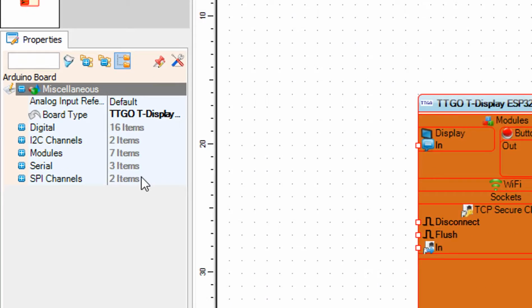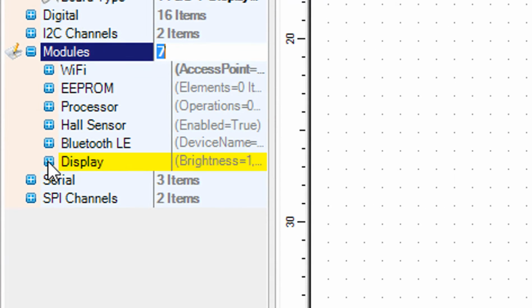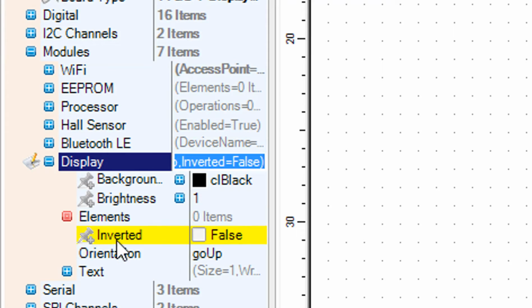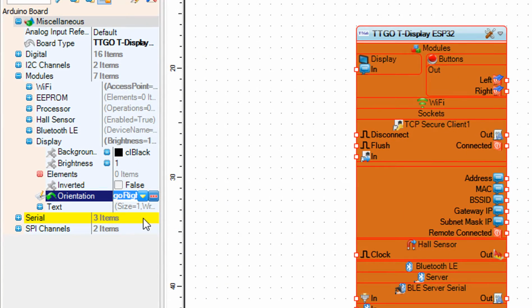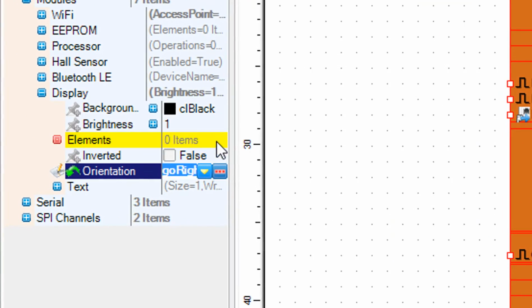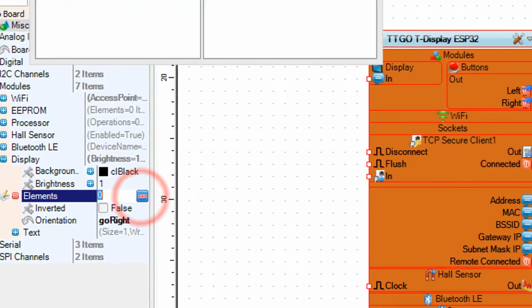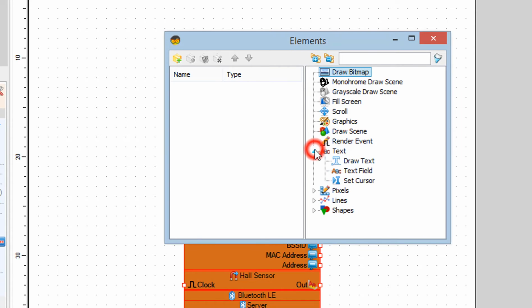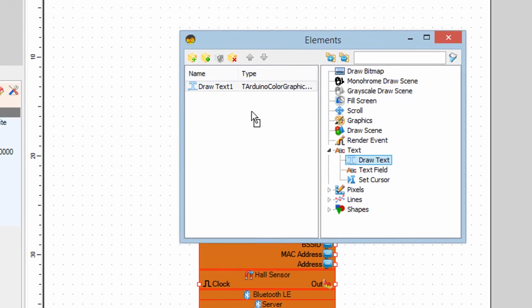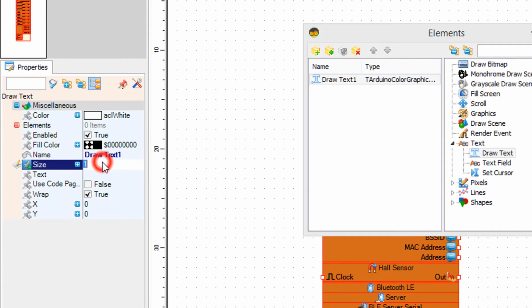Select the ESP32 board and in the Properties window expand Modules, Display and set Orientation to go right. Click on the Elements 3 dots. In the Elements window, drag Draw Text to the left side and in the Properties window set Size to 2 and Text to Ask.